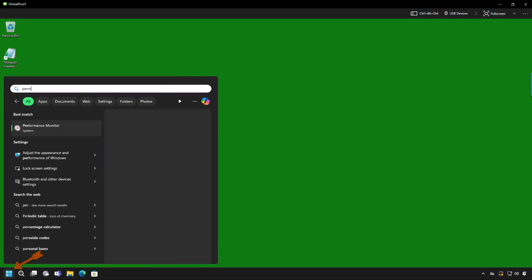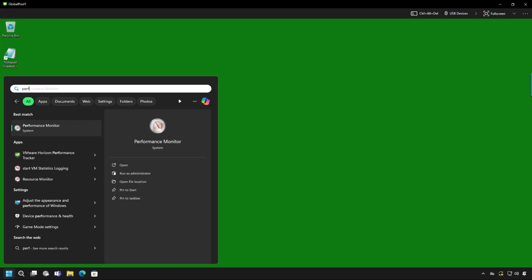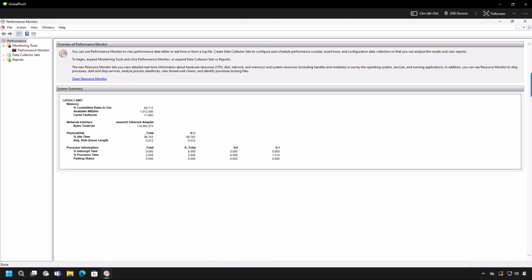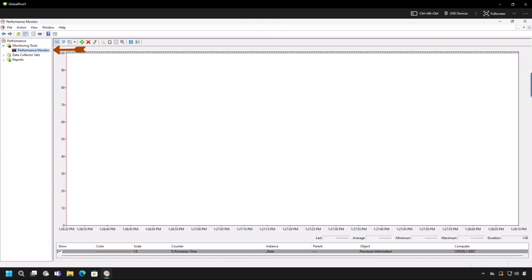Let's connect to a VDI session and then click on the Start button, and we are going to type in Perfmon. We're going to launch Performance Monitor. Once that comes up, we're going to click on Performance Monitor.